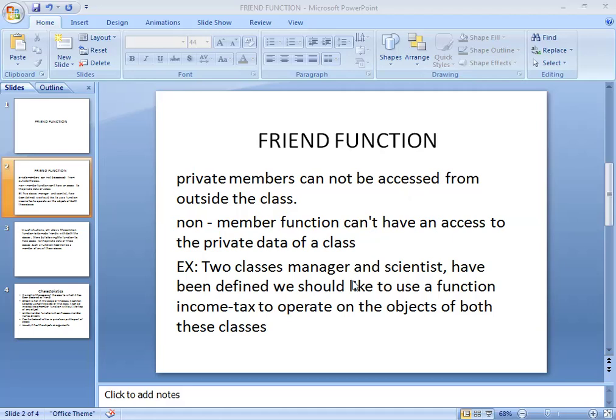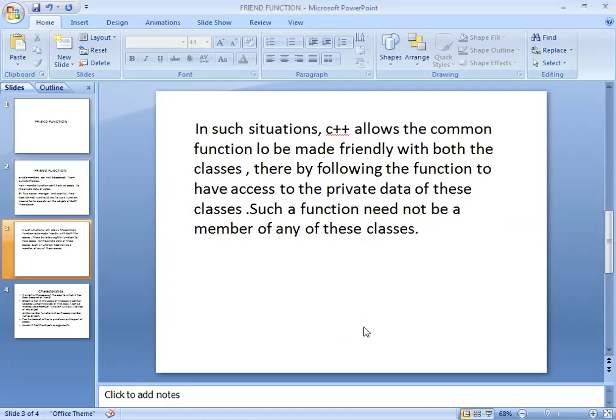For example, consider two classes, manager and scientist. In both classes, we need a common function called the income tax function. This is a common function, so it should operate on objects of both these classes. In that type of situation, we use a friend function. Let us see it with an example.